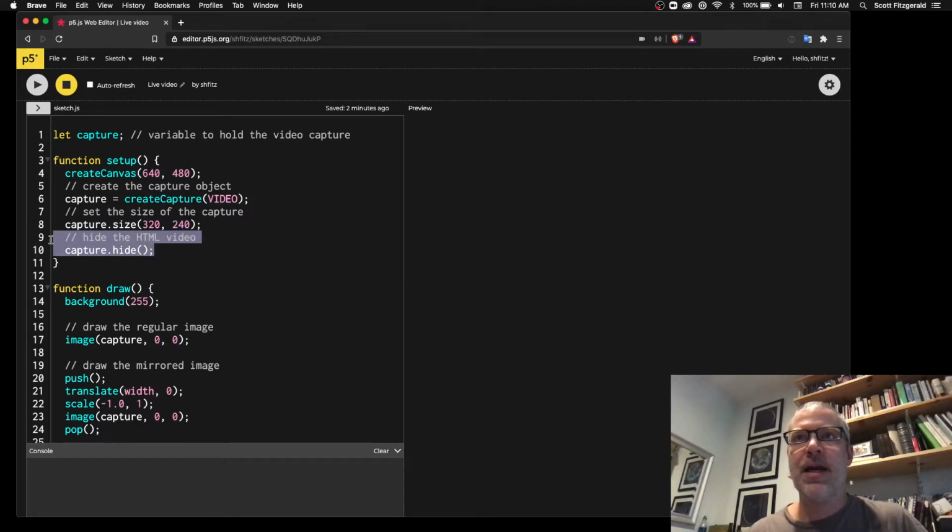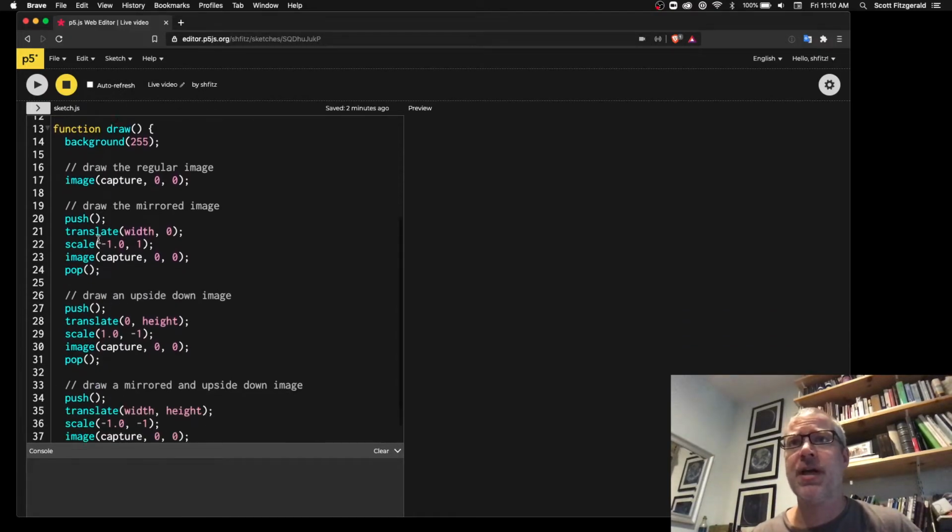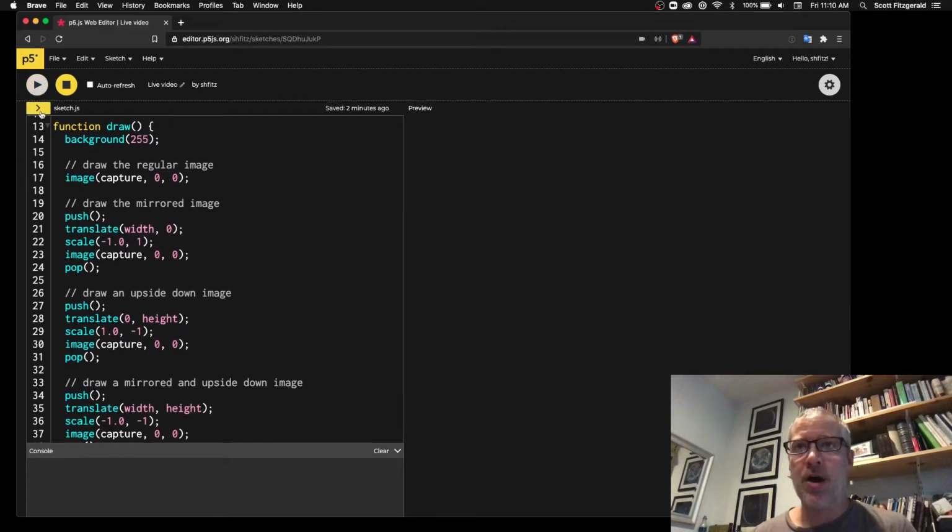Here I'm hiding the HTML version of this, otherwise again we'd get that sort of doubling. And what I've done here is I'm drawing the image in a couple different ways on my canvas. The first one is just drawing the image regularly. The second one is drawing the mirrored image.